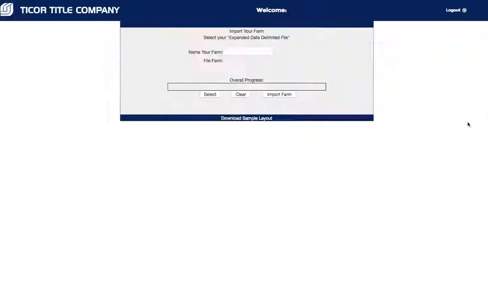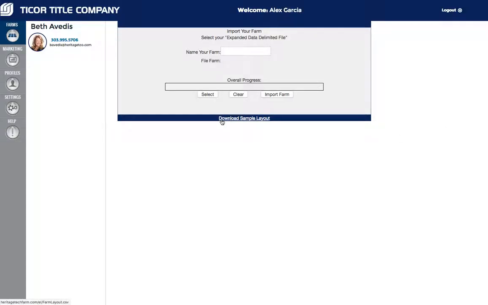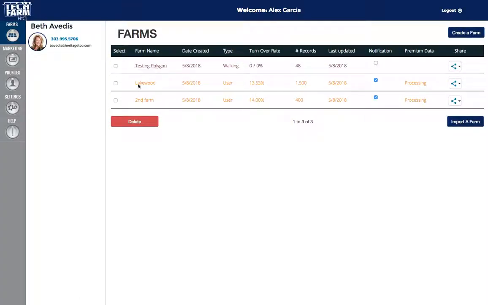So if we click here, you'll see that there's a download sample layout, which is the layout that is needed in order to import your farms correctly. Once you have your layout and your file, you can go in and select it and click Import Your Farm, and again it will be added along with the others in the list.